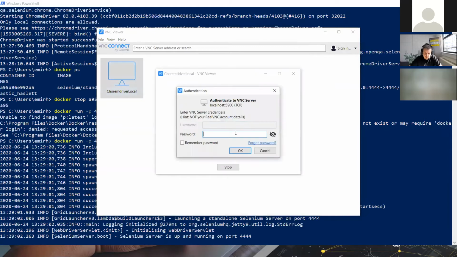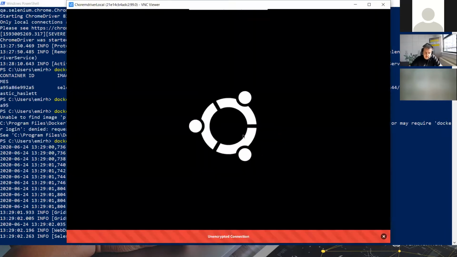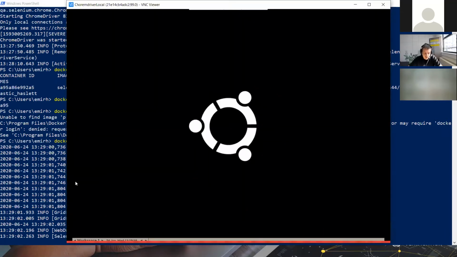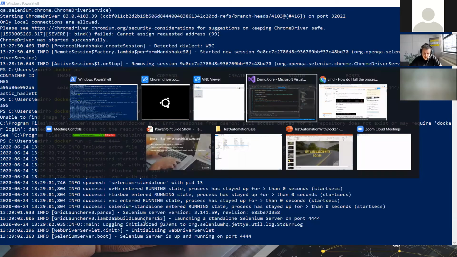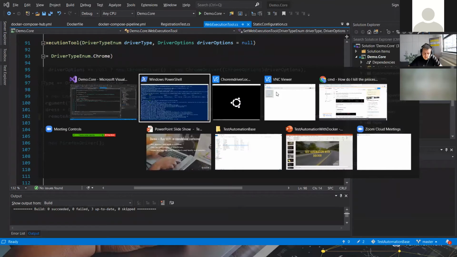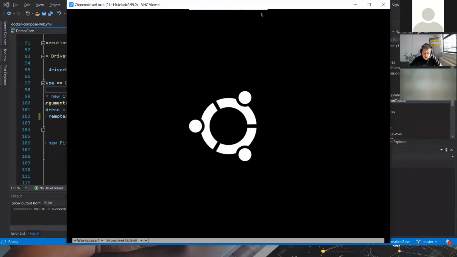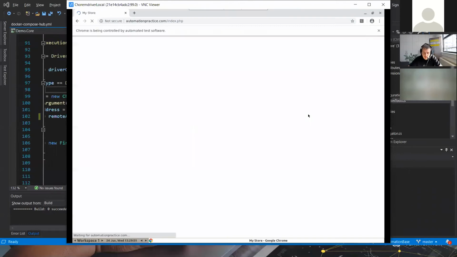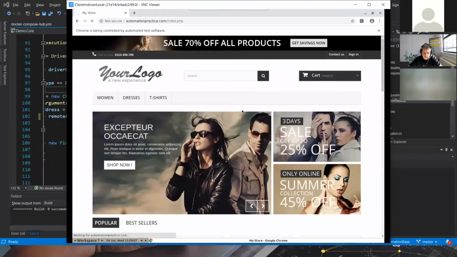And if we try to connect, it will ask us for a password. If you look up the documentation, you can see the default password is secret. And now we are connected to the container. Now, if we run the test, we can see that it will be opened inside the container, and we can see what's going on inside the container, and we can see the test running. So this is the simplest way of running the Docker.